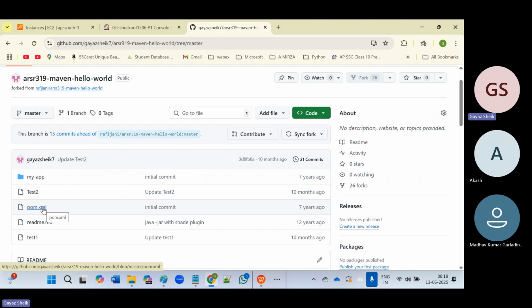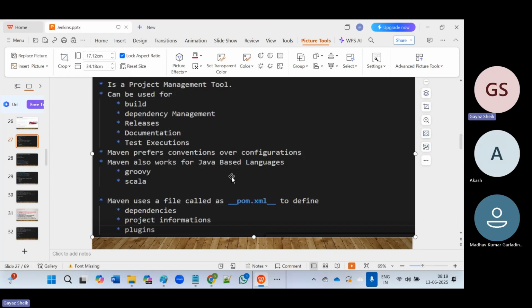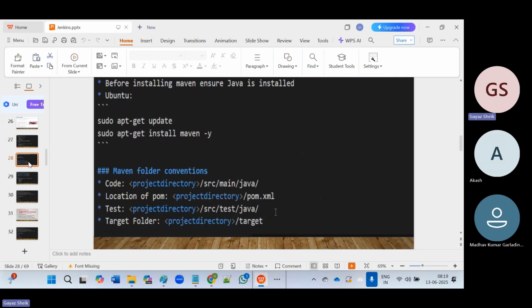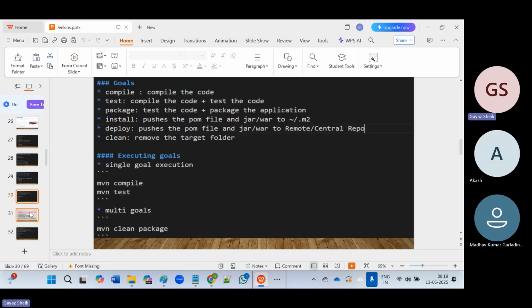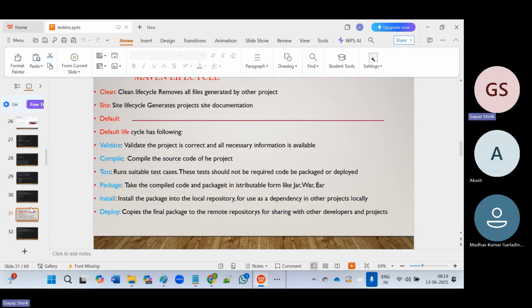What we are doing here is just configuring our project. With the help of the pom.xml file, we'll perform the required operations here. And while working with Maven, we have to follow some structure. We'll discuss the structure also.